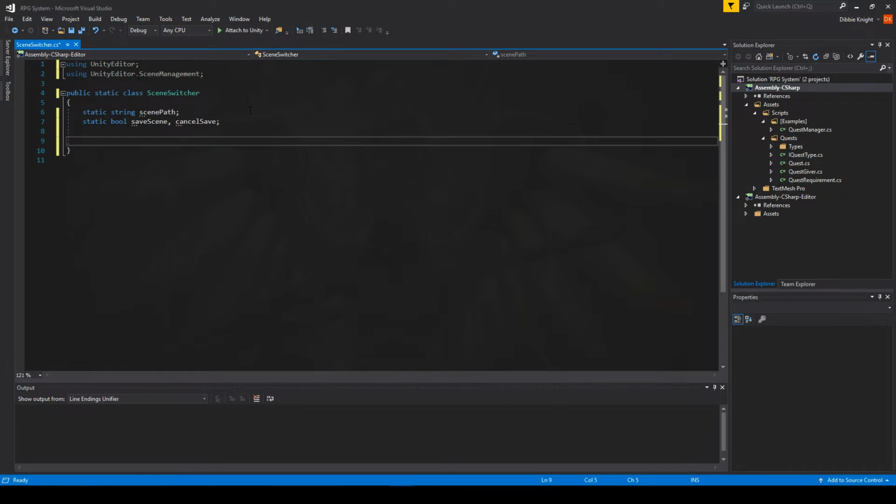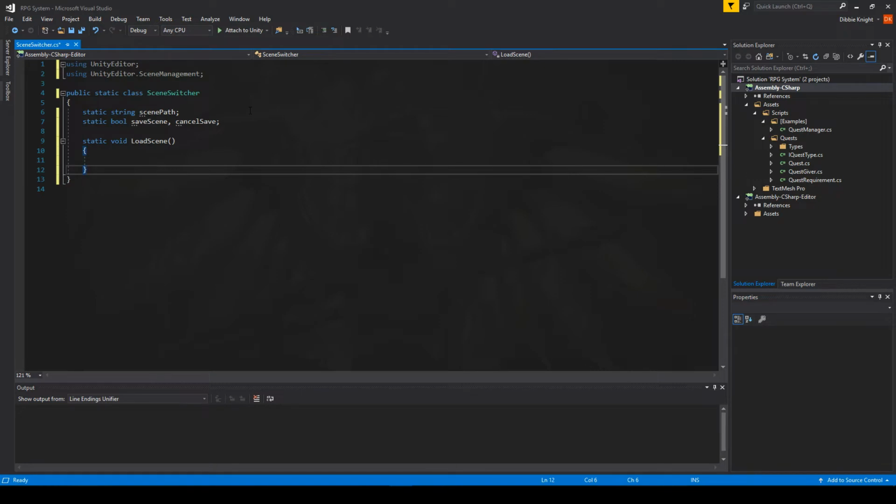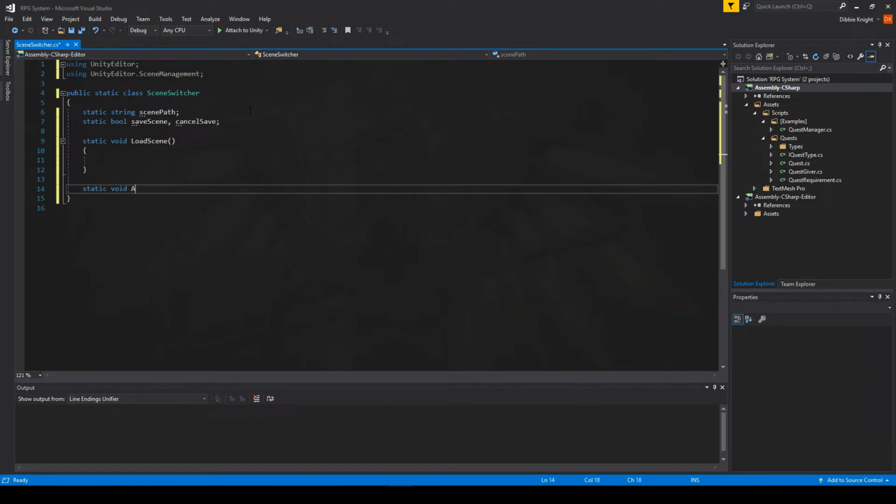Now we're going to create a static void load scene, and in that we're going to do a little bit of a check. Actually, we're going to come back to this one once we have a bit more code written out. So the next function is going to be a static void ask to save.